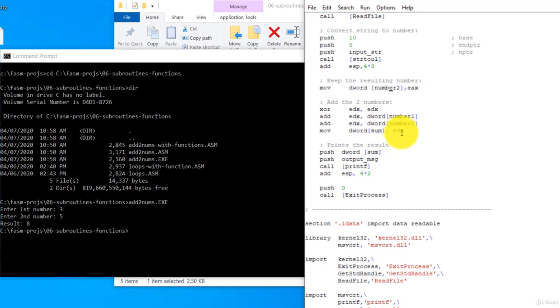Then we copy the sum EDX into another variable called sum. So 8 is in EDX, and it is now being saved into sum, so sum now becomes 8.